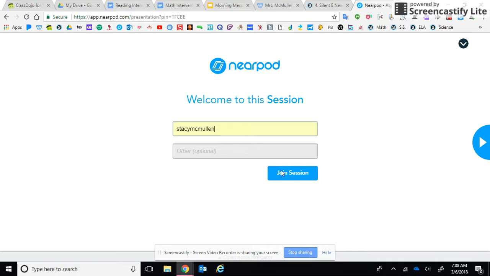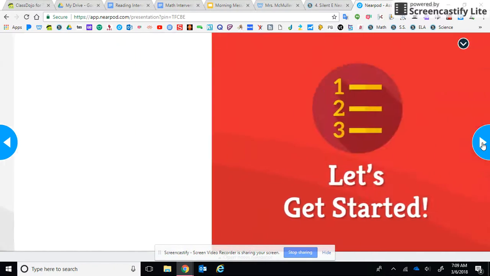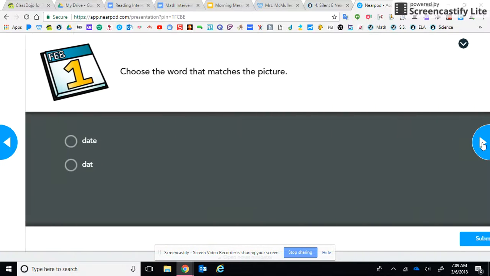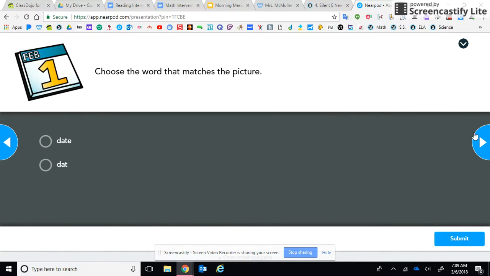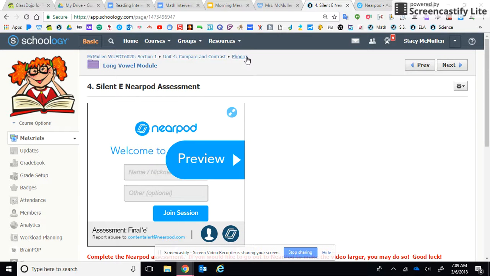All they would have to do is type their name in, and then they get to begin their assessment on long vowels. So this, in a way, is very similar to my pre-assessment, but it's just another avenue I can take them into and get comfortable with Nearpod, and I'm a big fan of Nearpod.